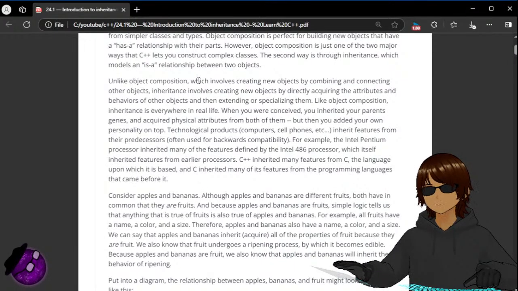Unlike object composition, which involves creating new objects by combining and connecting other objects, inheritance involves creating new objects by directly acquiring the attributes and behaviors of other objects and then extending or specializing them.